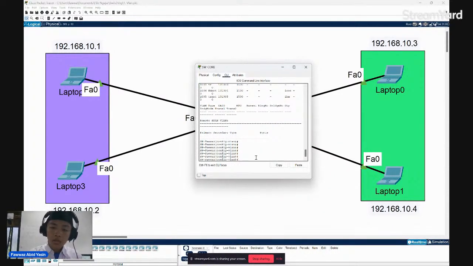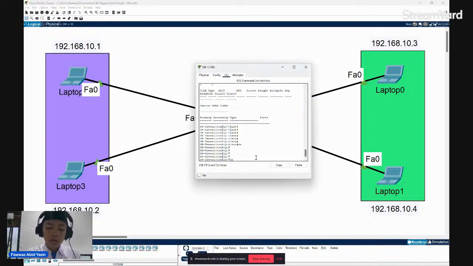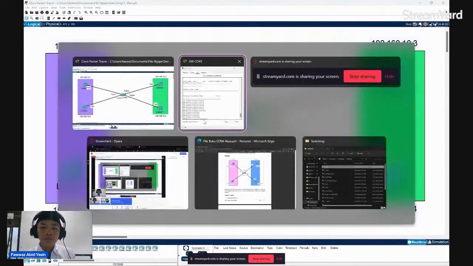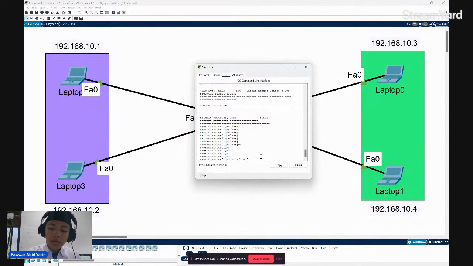Just type exit, then type interface, which one we want to get into our VLAN. Just for example, we are going to make this laptop get into the VLAN 10 and also this one. So this laptop has an interface that is 0/1. So just type interface FA0/1, and you have to be careful because there are two types of slash. There is a backslash, just like this, or this one. So you have to use this one. You can't use the other one.